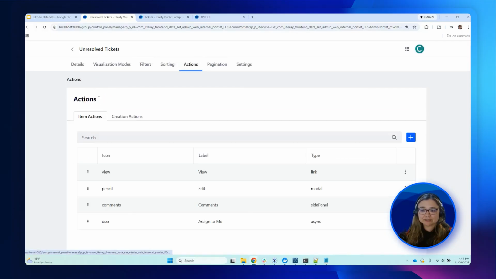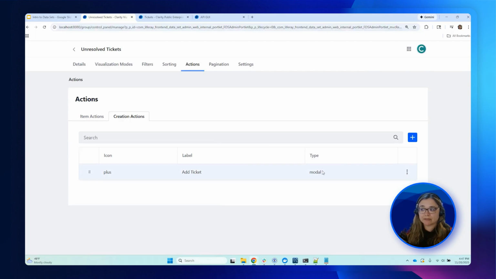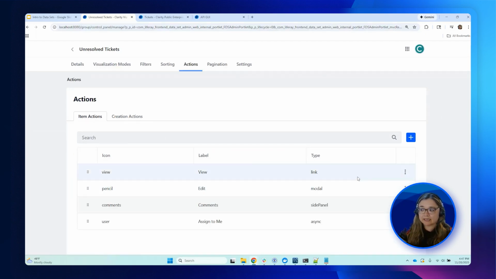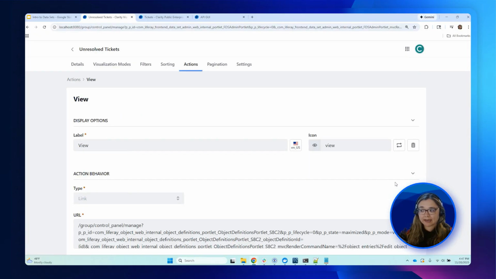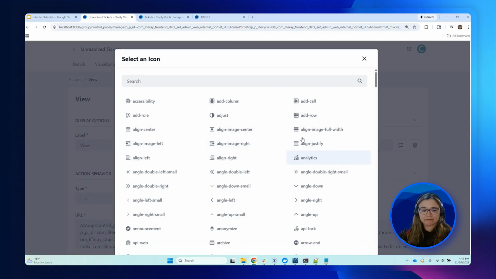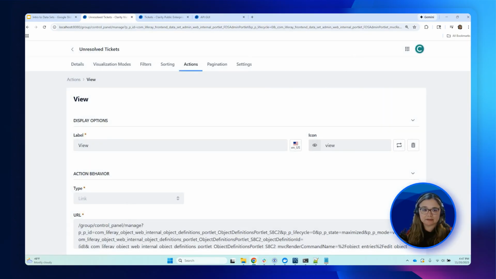So these other actions are configured in a very similar way, but you can also change the types. So you can have modal, side panel, for instance, or maybe the hyperlink. And this corresponds to the action link that's available within the visualization table. You also have your creation actions here, where you can define how you want to create your tickets. And each of these has an icon associated with it. We have a number of out-of-the-box icons that are available for you to choose from. Just choose the one that's best suited for your use case.